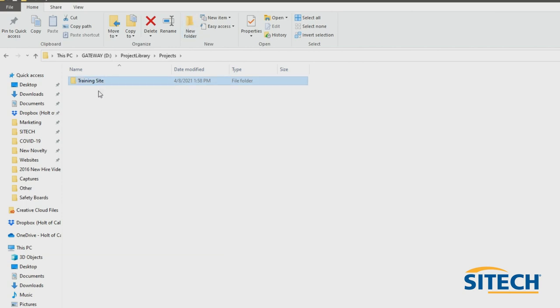And again, you can name this whatever you want. This is the one folder that you can name whatever you want. Every other folder needs to be exactly as shown. Now we go inside of our Training Site folder. And we're going to make another new folder that will be called Office Data. Again, all one word, just like Project Library, no spaces. Inside of our Office Data folder, we're going to make one more new folder and we're going to call that Designs. Once we have that, we now have our folder structure in place.